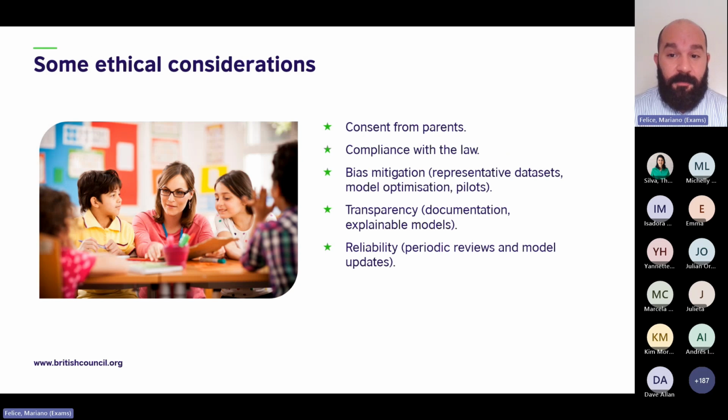So to end my very brief talk, I'd like to raise awareness of some ethical considerations that we have to take into account. Because we're dealing with children, we have to get consent from their parents for them to take the test, for us to collect the data and process it. This also is related to compliance with the law. So we have to make sure that we comply with both international and national legislation.